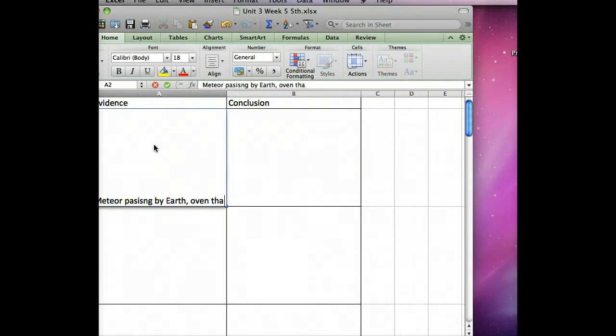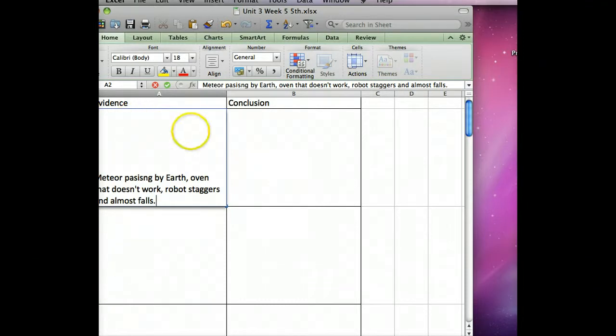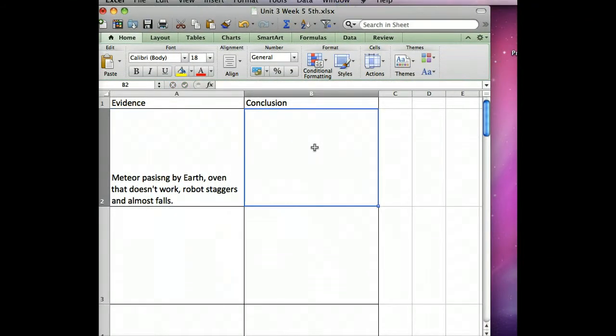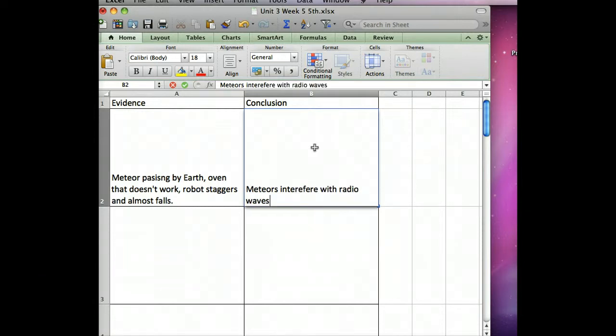we have an oven that doesn't work, and then we also have a robot staggers and almost falls. Okay? Now what we can do is we can go ahead and draw from that, the conclusion for that, we can draw that meteors interfere with radio waves, causing Sylvia to make a strange request for medals at the end of the story.